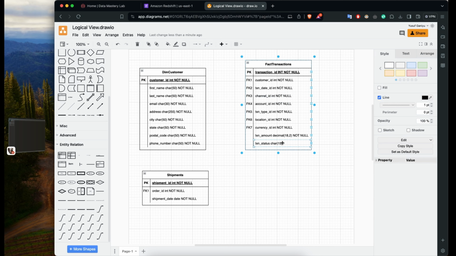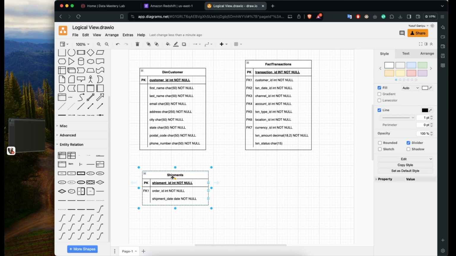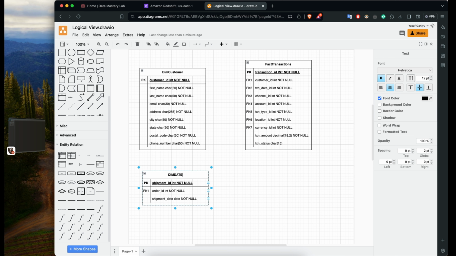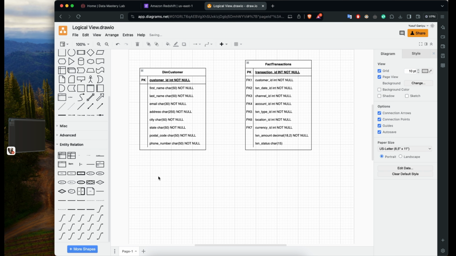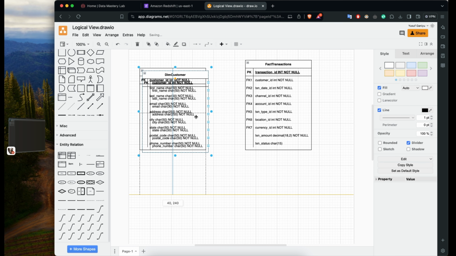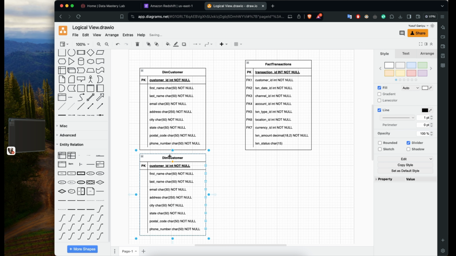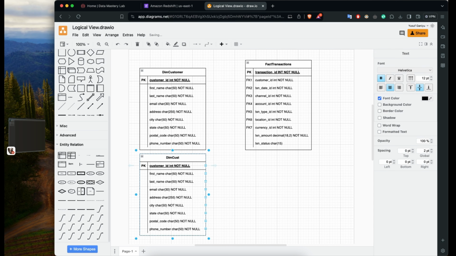Okay, so let's go back in here. I have my fact transactions here. So that means I'm going to have different dimensions here: the customer dimension, transaction date dimension, channel, account, transaction type, location, currency. Those are the connecting dimensions that I'm going to be having in my logical view. So here I'm going to change this to dim date. In fact, I'll just replicate this one here, and in here I'm going to have dim date.